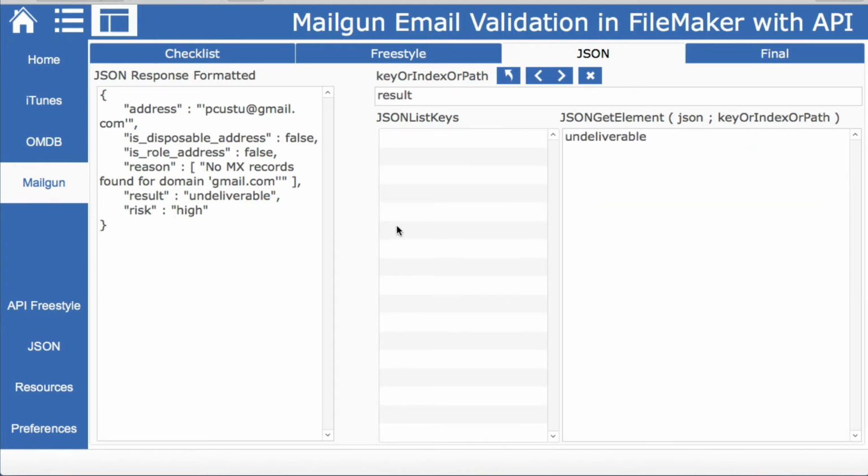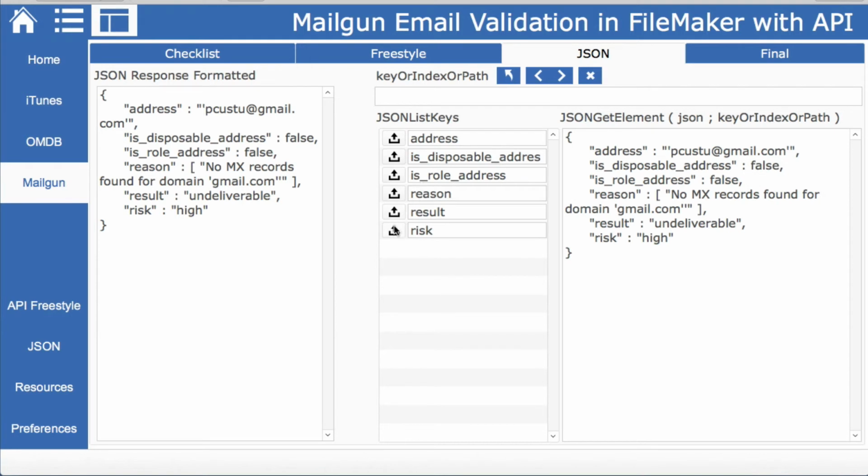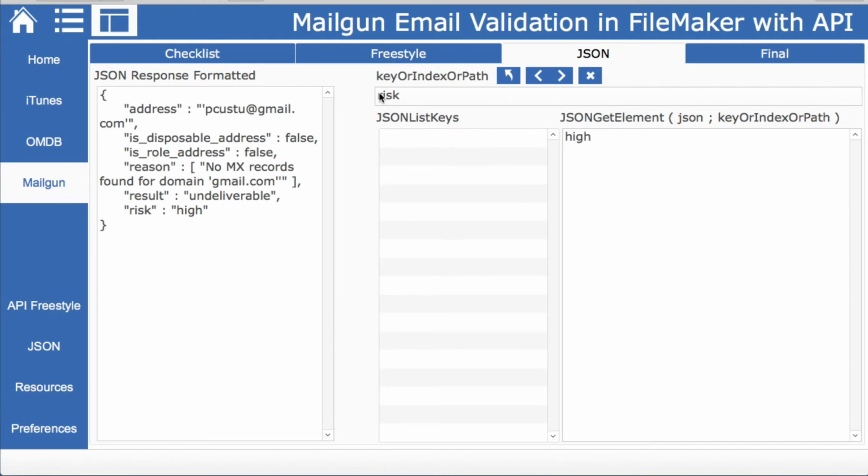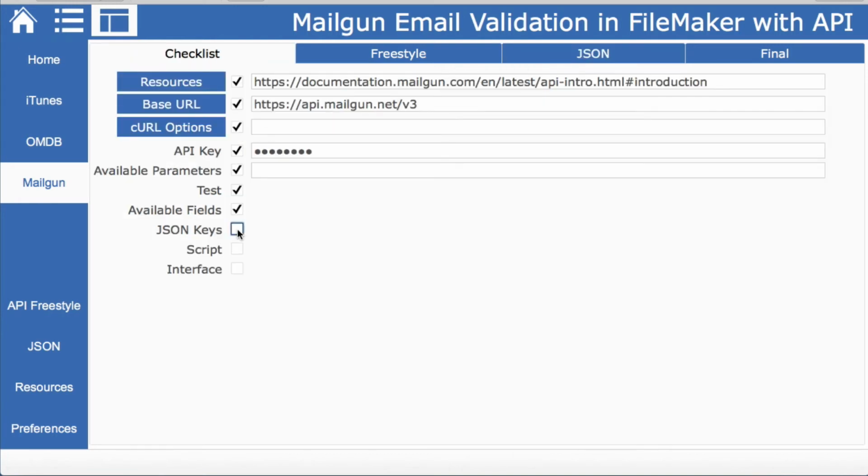But each of these is the index or path that we're going to use to get to this information in the JSON get element function and put that into our fields. So we have our JSON keys. Now we're just ready for our script.